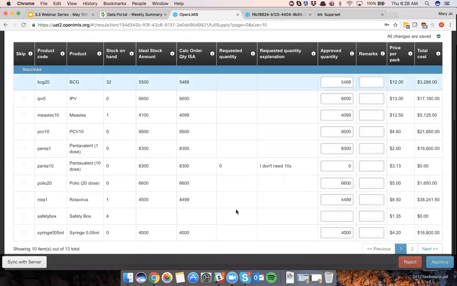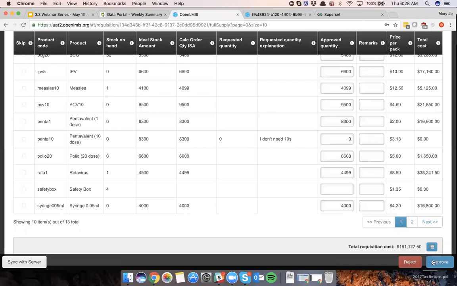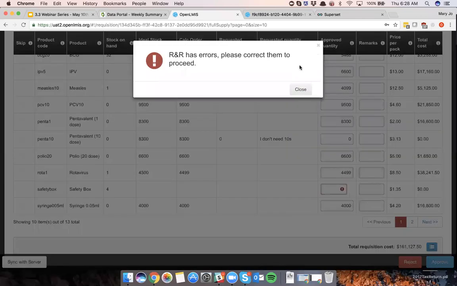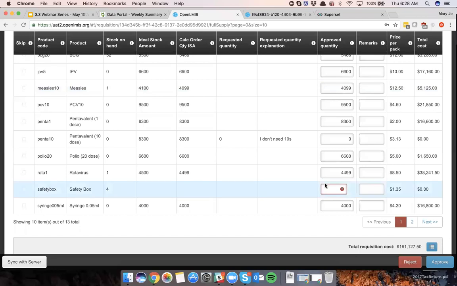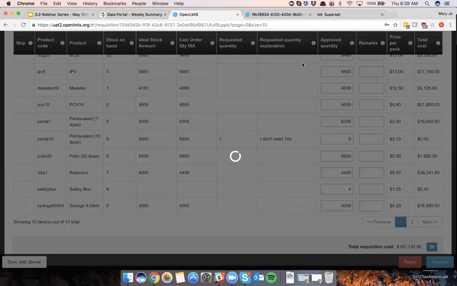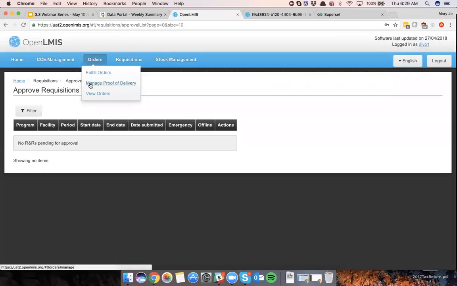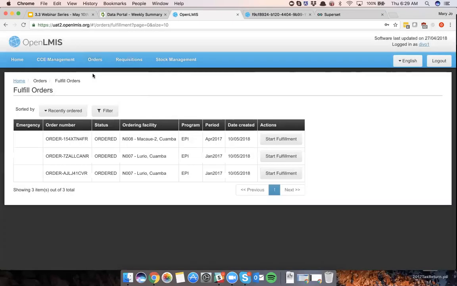So this was the one that I just placed. Remember, I didn't need the penta 10s. I could reject it, but I'm going to approve it. Oops, sorry. The safety box, they want to get 4 here. Okay, approve. And so now that I've approved it, and I could change it based on if they went over budget or something, I'm going to now go and fulfill that order. So again, we just did this for the Macau. I'm going to start the fulfillment.